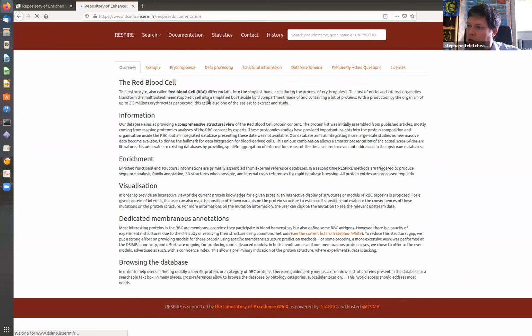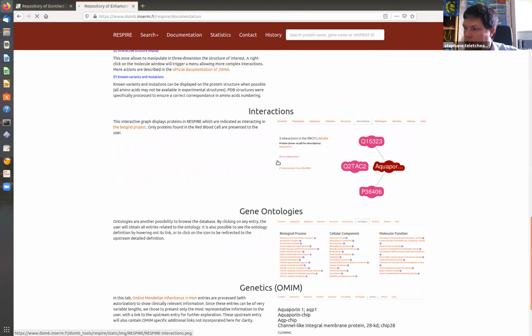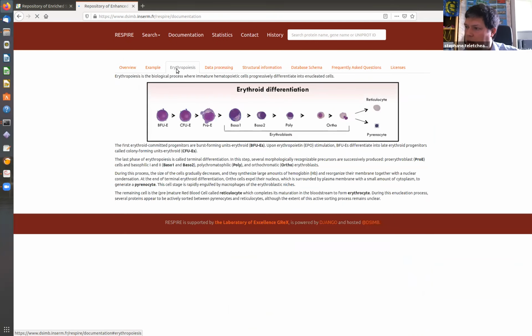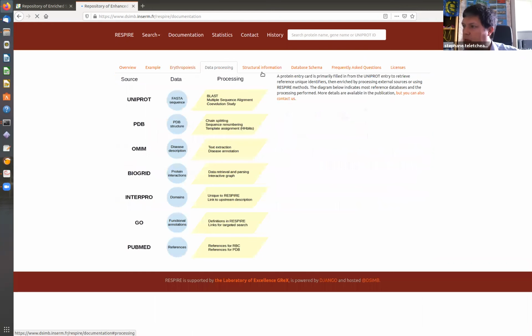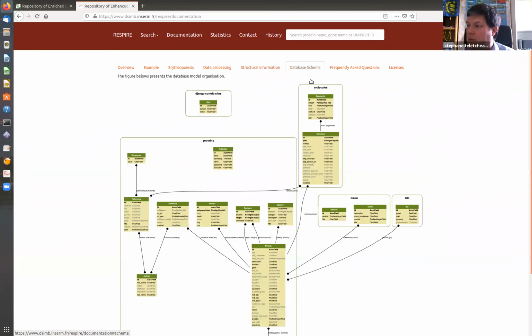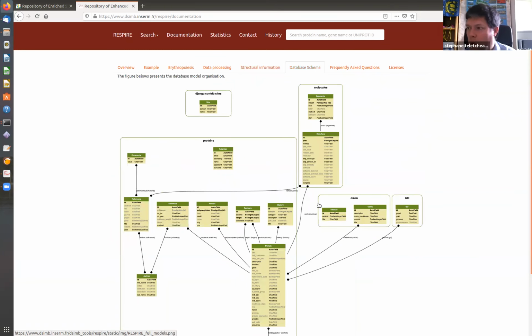First, I will recommend going to the documentation, where we have tried to add much comprehensive information about what you will find. The tabs here are described for many different parameters. And if you go now on erythropoiesis, the data processing tabs, the structural information, you will get details of what we did to select one template or the other one, etc. What is the database organization? It means a lot of information put and assembled quite logically, or we tried to be logical on that.